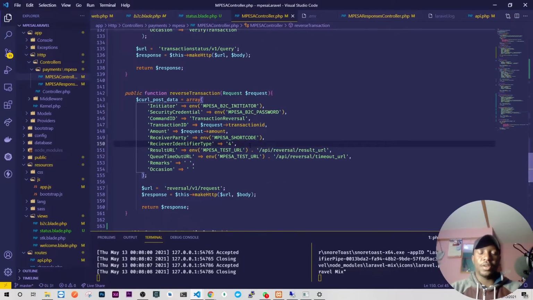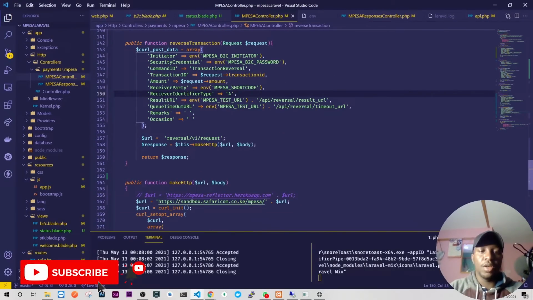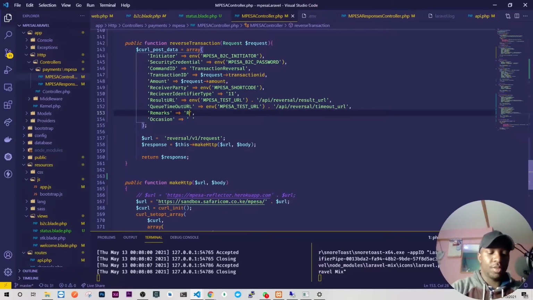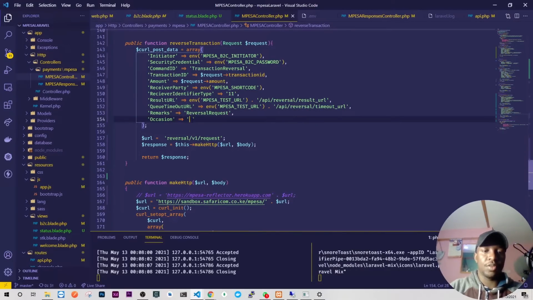Then look at this one very carefully. The receiver party type is not 4. You have to put 11 here. If you put 4, it won't work. Then we don't have anything here to do, just to write reversal request, and I like just to put here erroneous payment, right?